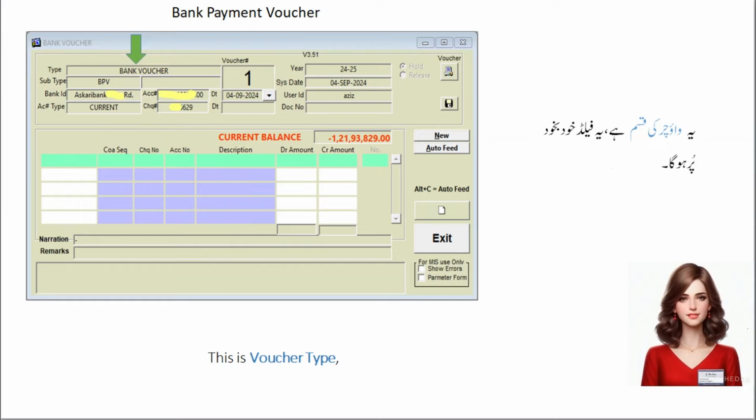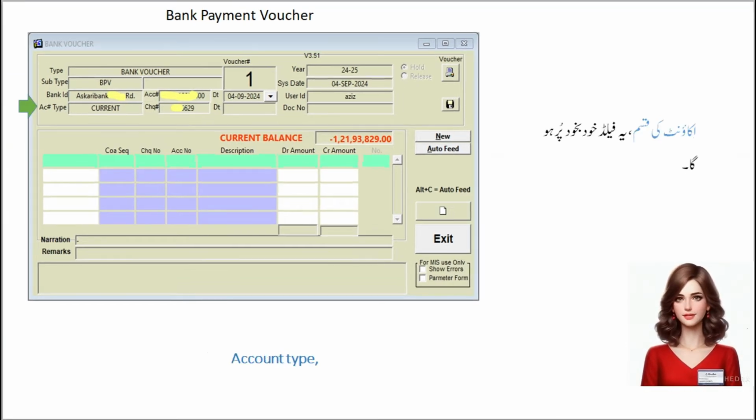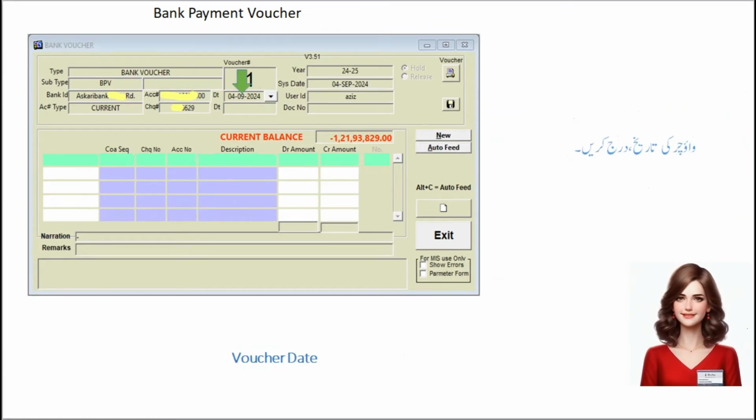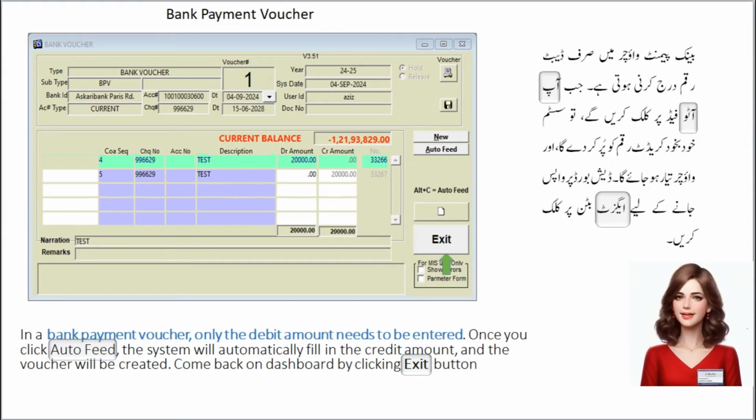This shows the voucher type, subtype, bank ID, account type, account number, and check number. The voucher number is assigned automatically, depending upon the previous bank voucher number. The selected financial year, voucher date, and check date are shown. In a bank payment voucher, only the debit amount needs to be entered. Once you click Auto Feed, the system will automatically fill in the credit amount, and the voucher will be created.